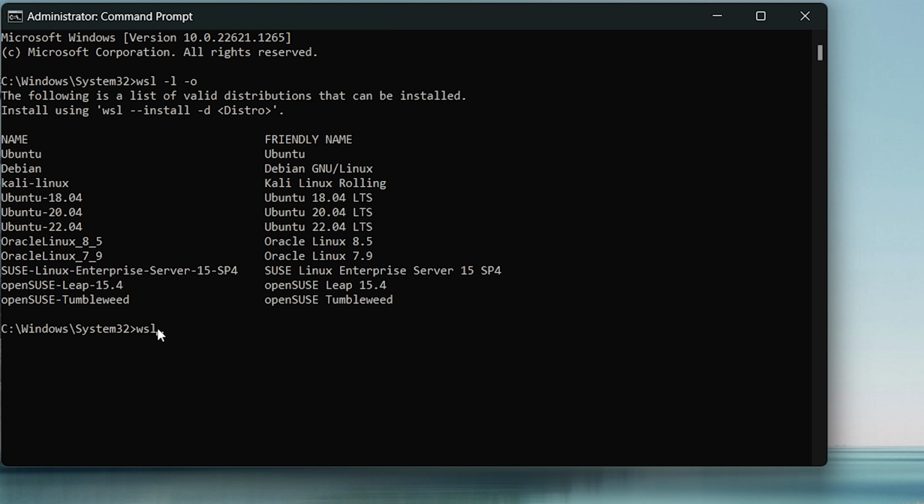To install, enter wsl --install Kali Linux. You can use any Linux version you want.